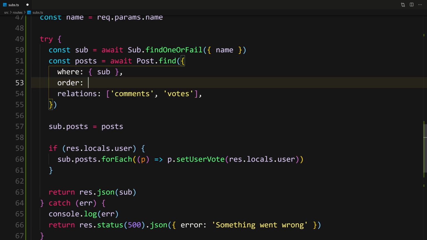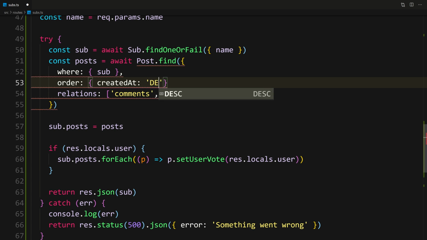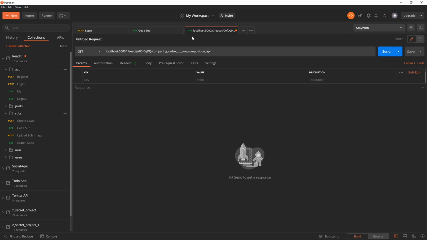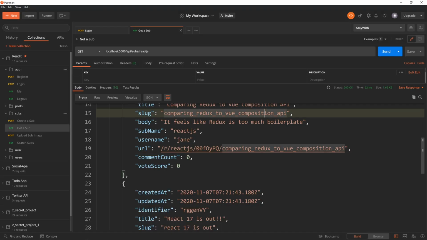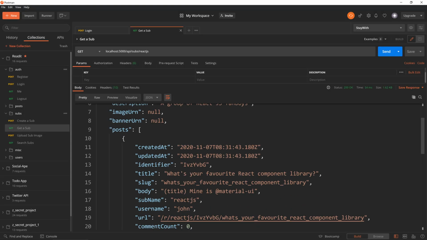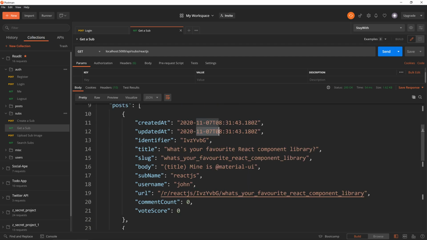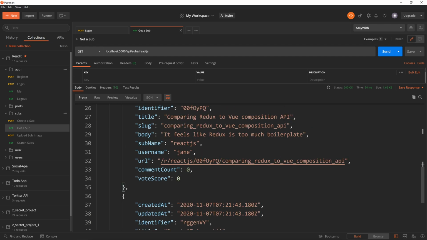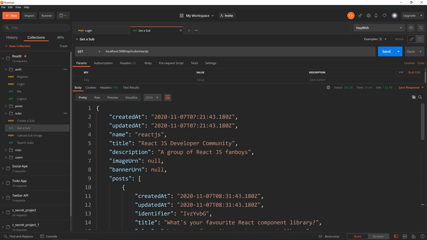So let's say order and pass it an object, and the key will be createdAt, and the order will be descending. So we order them, so we get the latest one first. So let's go back and check. Close this, open this. Cool, so 7th of November, 8:31, 8:01, and then 7:21. Cool, so it's now ordered by createdAt.